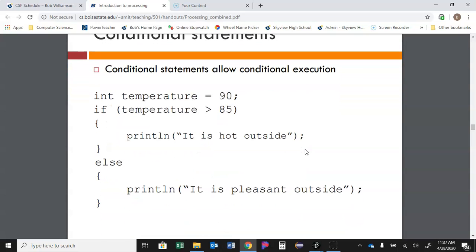So in this particular conditional statement, we have determined that we have a variable called temperature. It is of type integer, and it is holding the value of 90. So the conditional statement says if temperature is greater than 85, your console will print line "it is hot outside." Else, "it is pleasant outside," meaning that it is going to be less than 85 degrees.